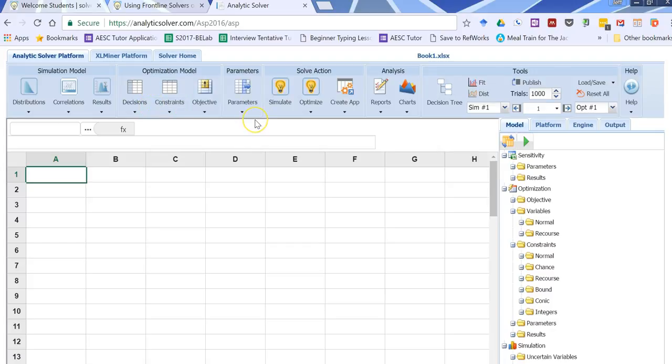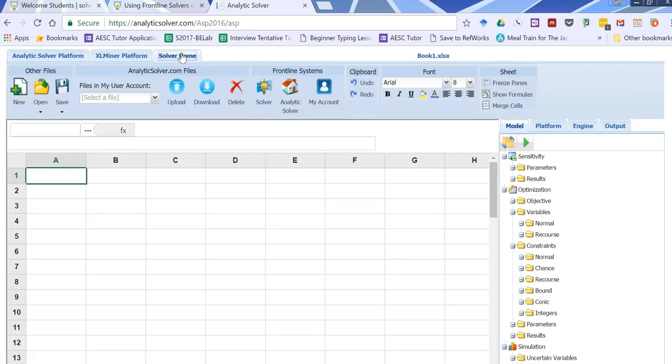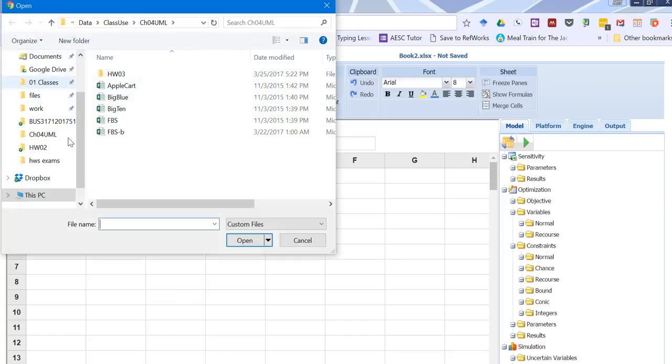So this looks like the Excel Miner that we have seen in class and that you might have on your PCs. It will present us with three tabs. One is the Analytical Solver platform, then the Excel Miner platform, and then Solver Home. So before we can work with the data sets, we have to import them into the cloud using this tab. So you would go to New, Open, and then click on From Other Source.